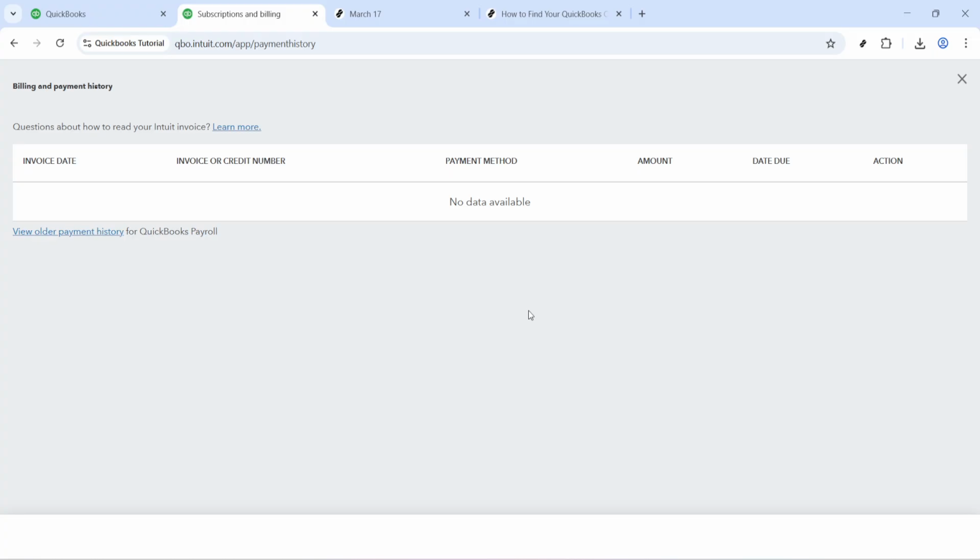That's all there is to it. Open the settings gear, go to Subscriptions and Billing, and select View Payment History. Keep this path in mind the next time you need to reconcile subscription expenses, share proof of payment with your accountant, or verify a recent charge.